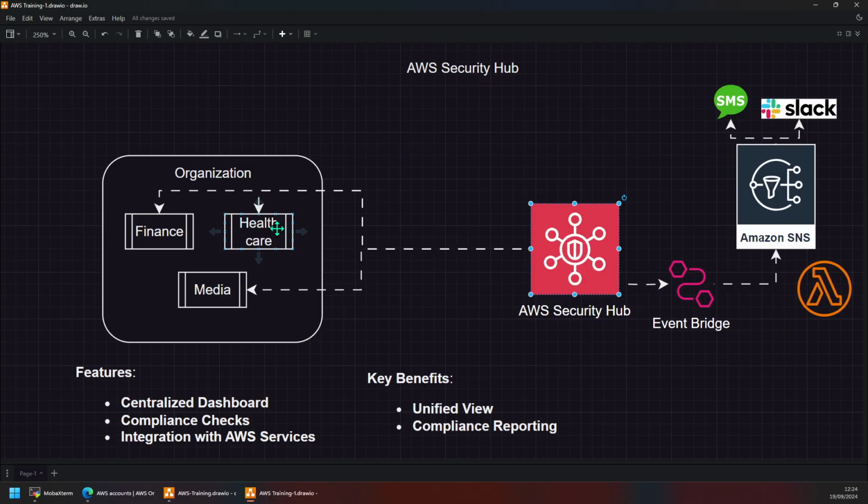So for example, you're managing a multi-account AWS environment and you need a centralized dashboard for viewing security alerts and compliance data. AWS Security Hub aggregates alerts from services like Amazon GuardDuty, which we will talk about later, Inspector, and Firewall Manager, which we will talk about later. So it gathers all this information and shows it in one place.